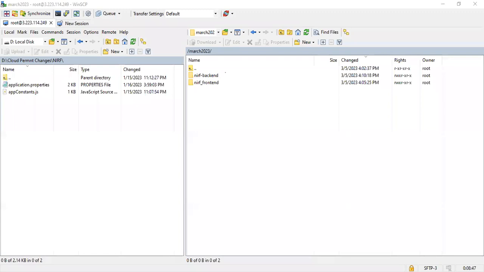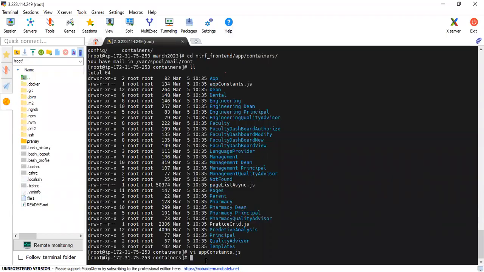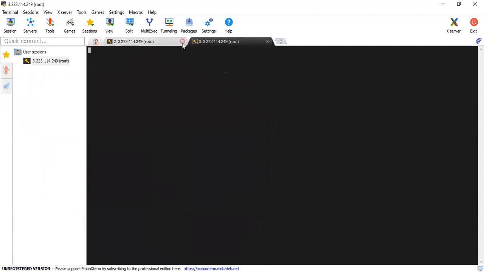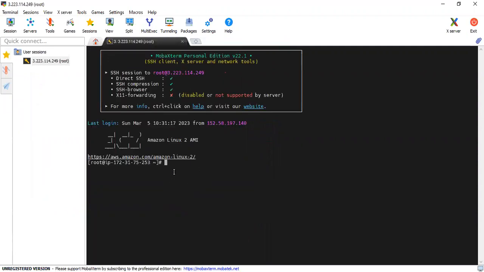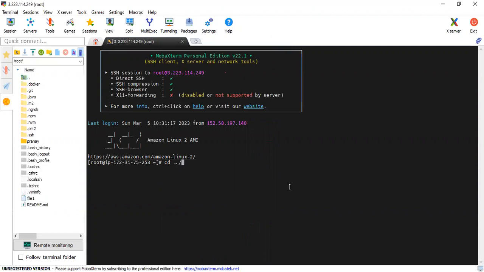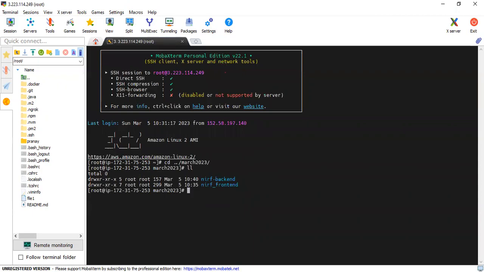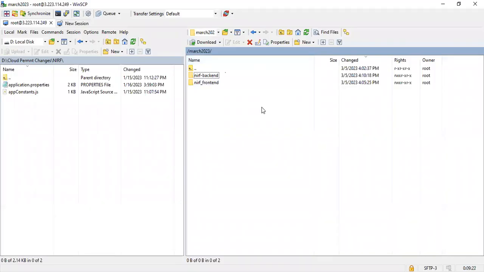So let me open our Linux terminal. And here we are in containers. Let me take a duplicate tab. cd dot march. Don't get confused, this is the CLI, the command line interface, and WinSCP is a graphical user interface. So here we can't run anything. See, my friends.